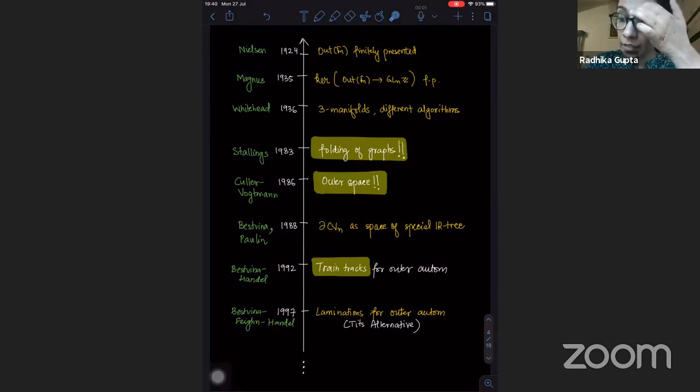Whitehead started using three-manifolds to study the free group. I think if you take the connect sum of n copies of S1 cross S2, then the fundamental group of this manifold is F_n. So you can check this later if you haven't thought about this before.